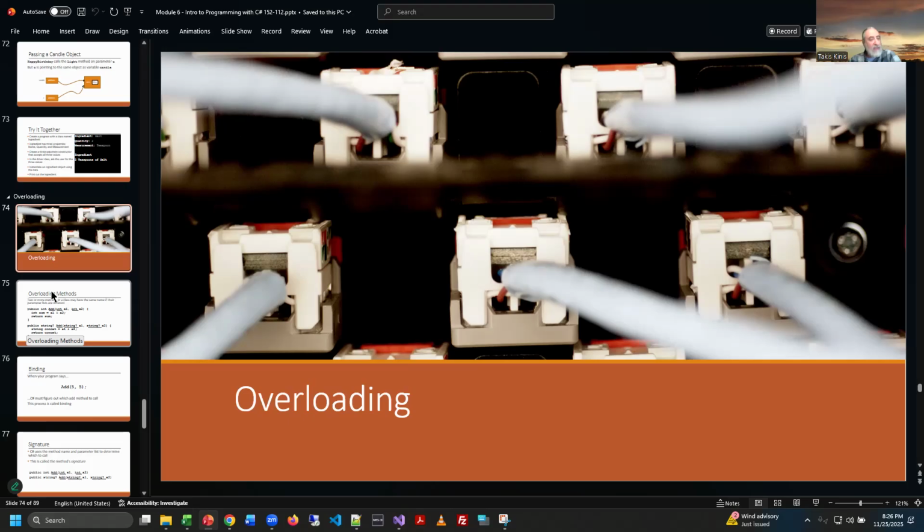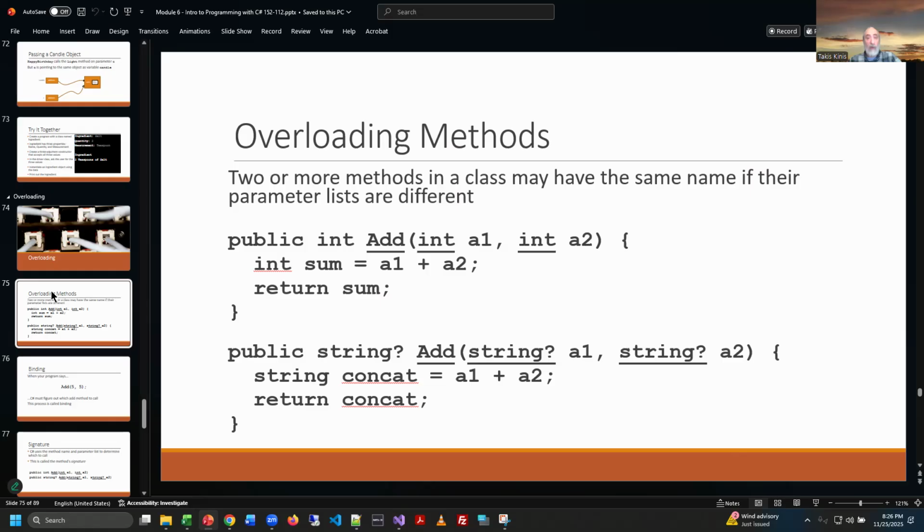There's also this concept with objects and classes and methods called overloading. And check out this description here. It says two or more methods in a class may have the same name. That's kind of weird, right? Because when you learn about functions, you can't name them the same thing. You've got to be unique, right? Then you put them inside of a class and I can name them the same thing, provided that their parameter lists are different. So they have a different number of parameters or different types of parameters.